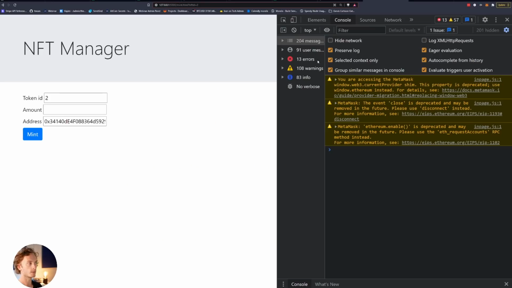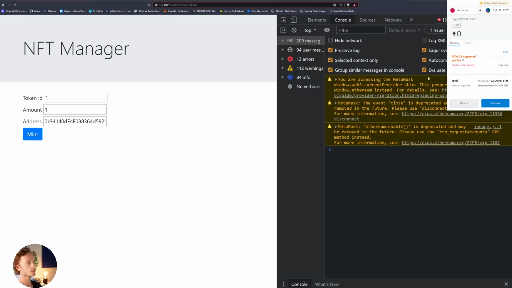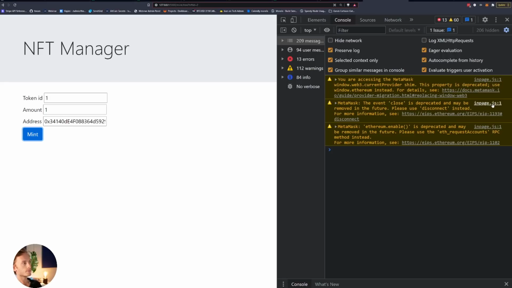So you need some testnet Rinkeby ether, of course. We're going to mint 1 of token ID 1, mint. And let's confirm. And then it will take a few seconds maybe for this to complete, and then I should get an alert statement. There we go. Now the mint is complete.